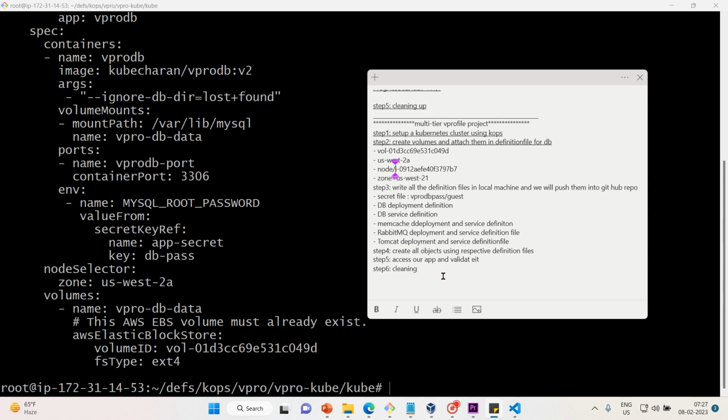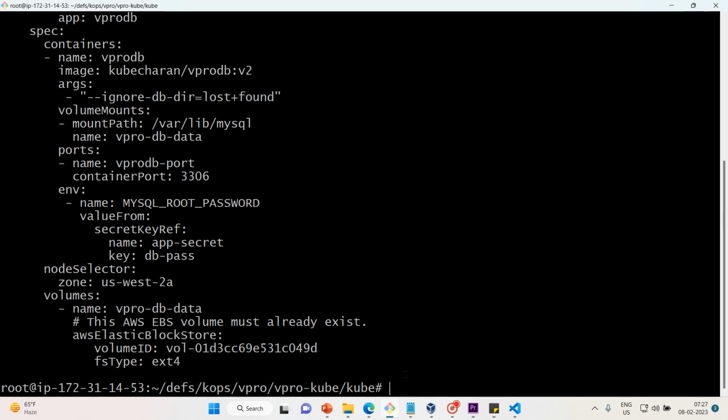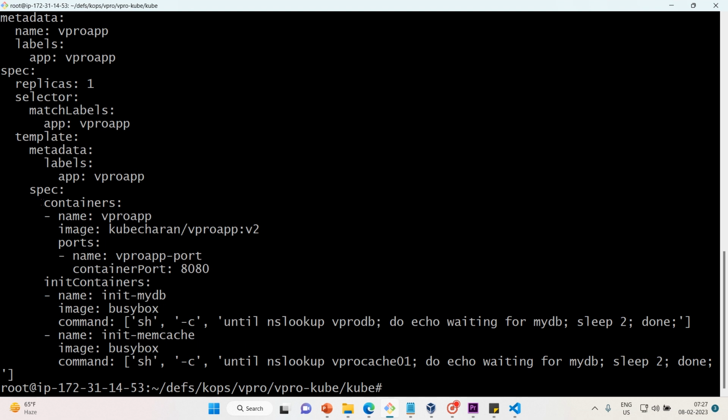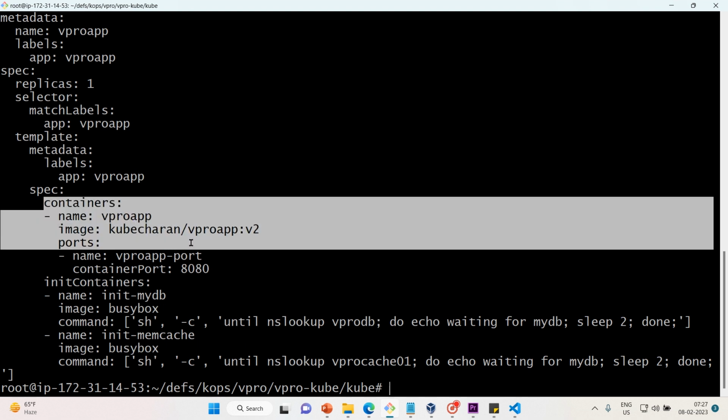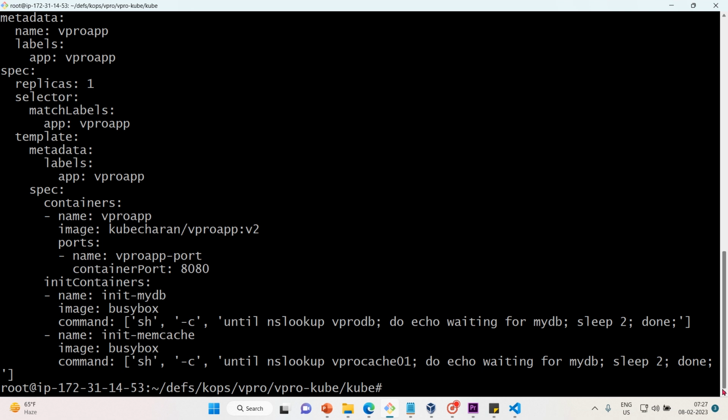Okay, this is the volume ID. You see that volume ID here, vol 01D3CC. So everything is fine now at this moment. So basically our vprofile app pod starts after the db starts. So let me do the cat of the vprofile app deployment yaml. You see that you have 2 containers. Okay, let me scroll down.